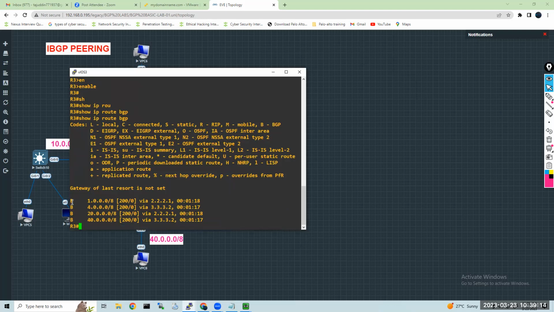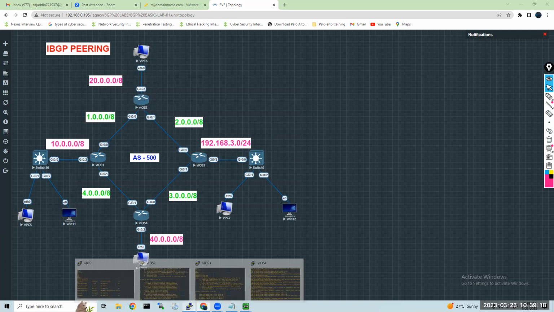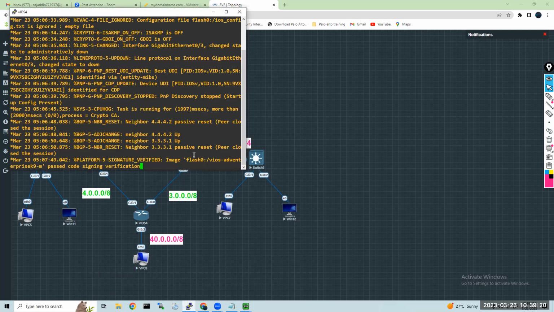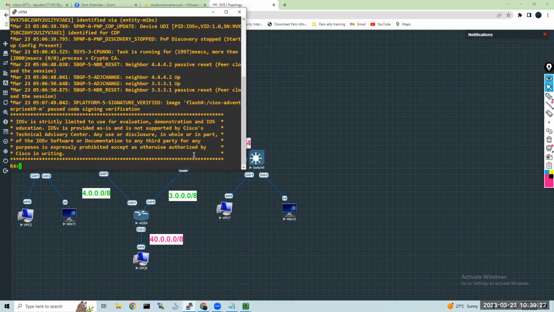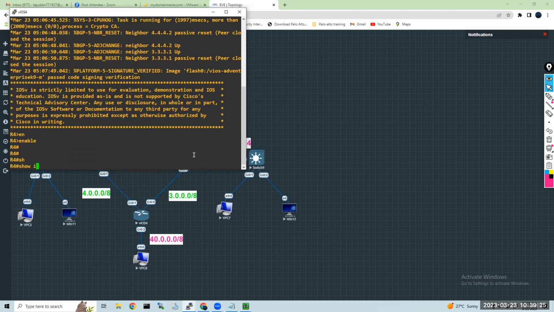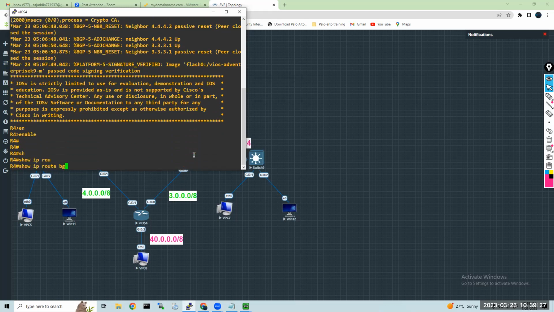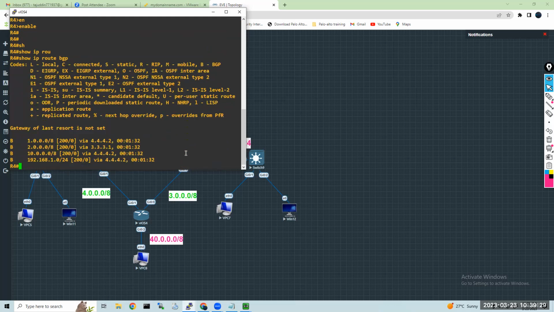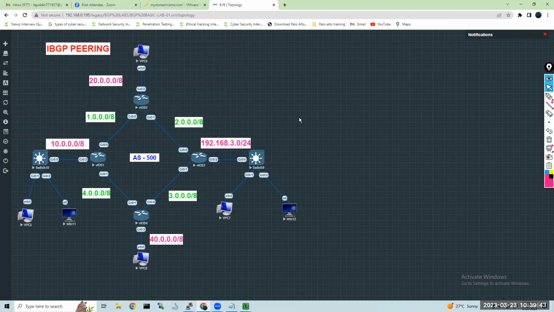He has learned all the networks, and this is my R4. The AD value is 200, I guess. Is the AD value showing 200? Yes, 200, because this is IBGP, internal BGP. If it is eBGP, the AD is 20. So now everything is configured.